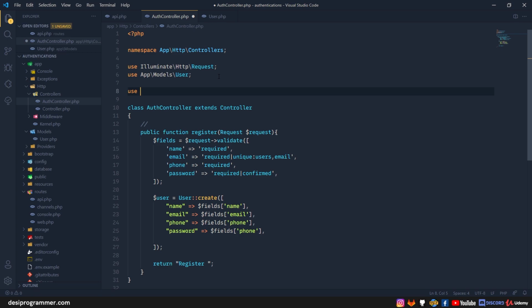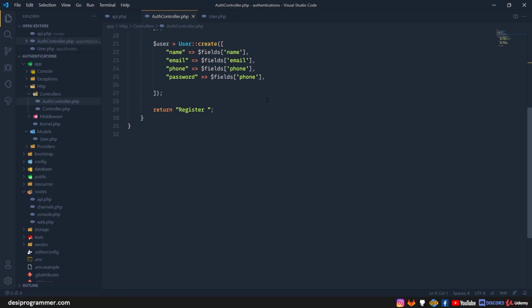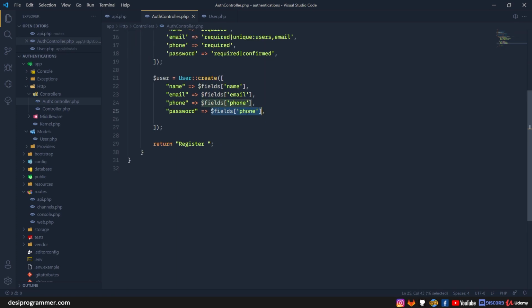So I have to simply say use and pay attention to the path. So we have to say Illuminate, then /Support, then /Facades, so F-A-C-A-D-E-S, then /Hash. Okay, and if this spelling is not right, okay, that is right, so just save it. Now here I have to simply first replace this with password, obviously, and now I have to simply call bcrypt. It will do the job for us.